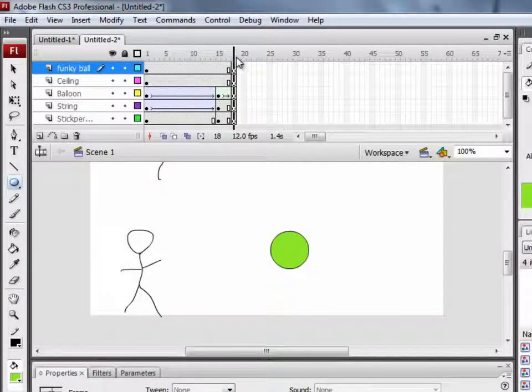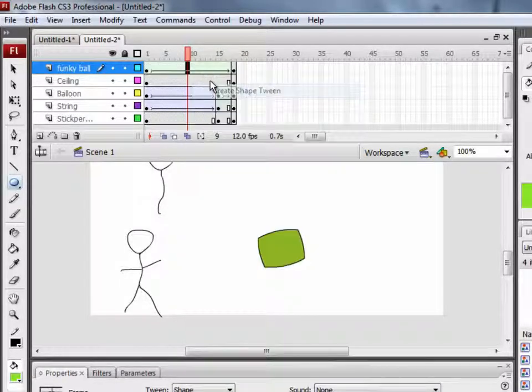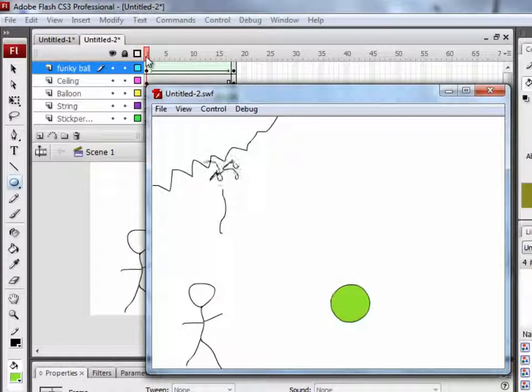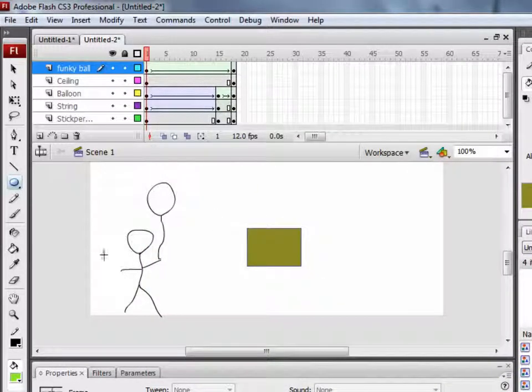So I've gone from that shape to that shape. All I'll do here is right-click, create shape tween, and now let's watch our movie. So shape tweens, motion tweens, all put together, you can have some pretty good animations.